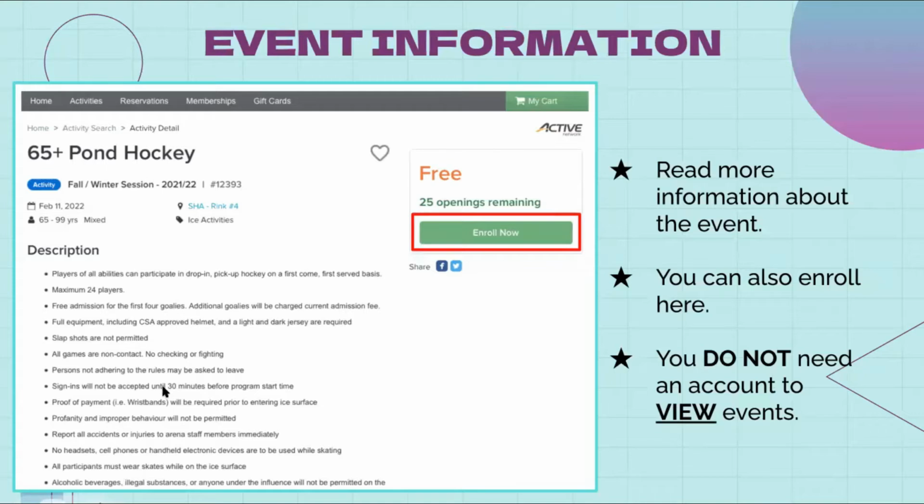All right, we're going to go over event information a little bit. Once you click on the event, you could read more information about the event, and you could enroll now on this page. You do not need an account to view events. You just need an account to enroll for events.